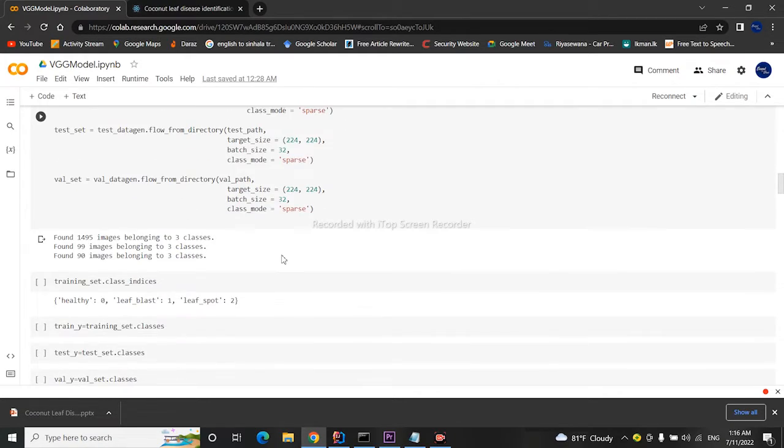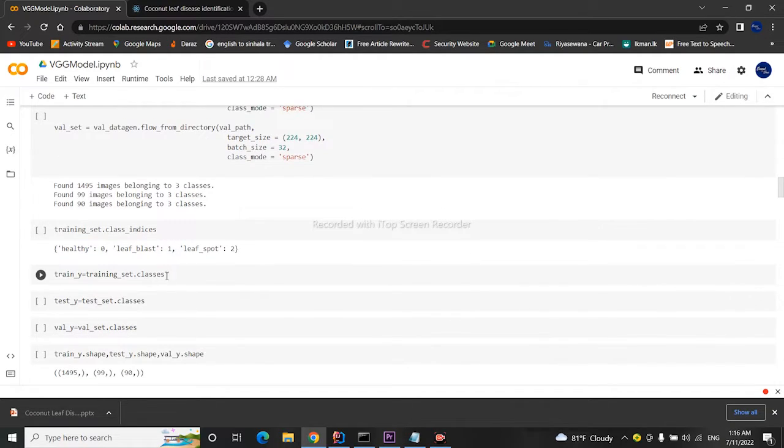After executing this code, we can see how many images and how many classes there are with the train, test and validation data paths. The next line shows 0, 1 and 2 for labeling the images.